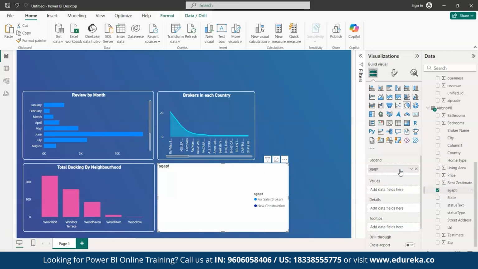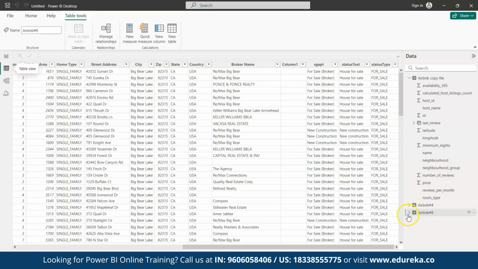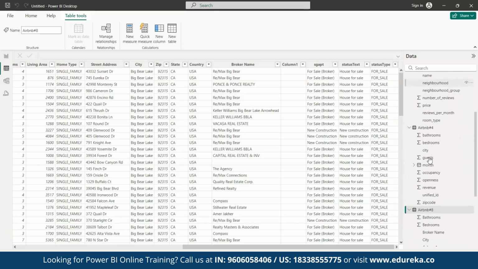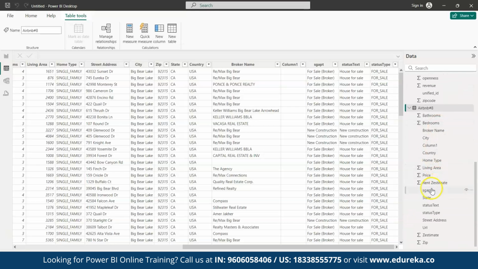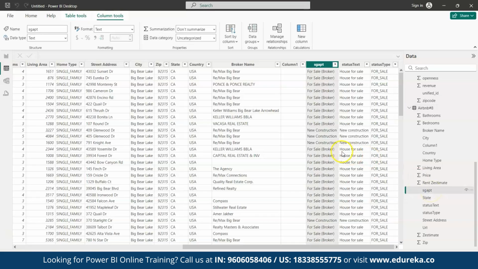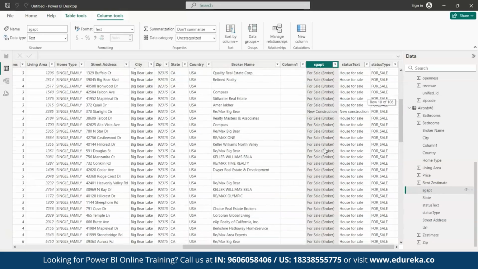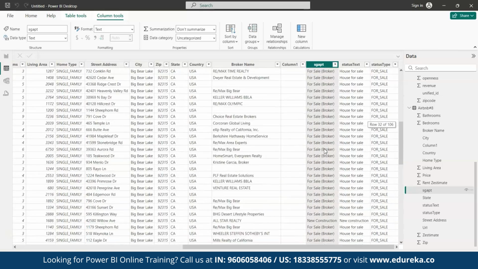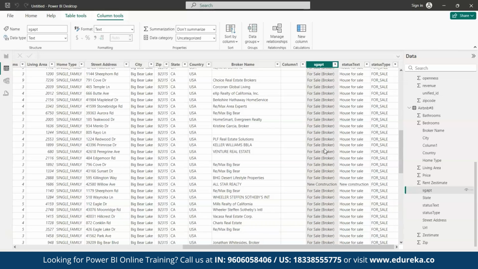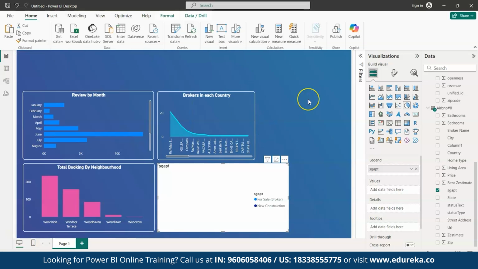Let me tell you what SGAPT is. For that, let's go to table view, that's on your left-hand side. Let's scroll down and search for SGAPT. Okay, here is the SGAPT. Clicking on that, you can see the column of SGAPT. All the values in this consist of whichever houses have been sold and even which houses are under construction as well. I hope you now know what SGAPT is.